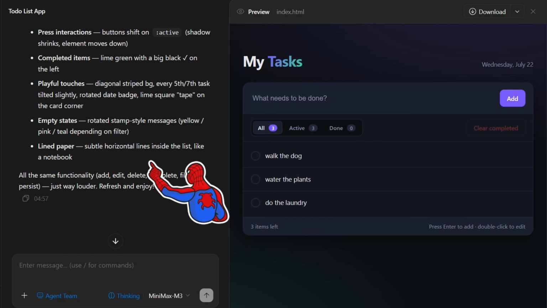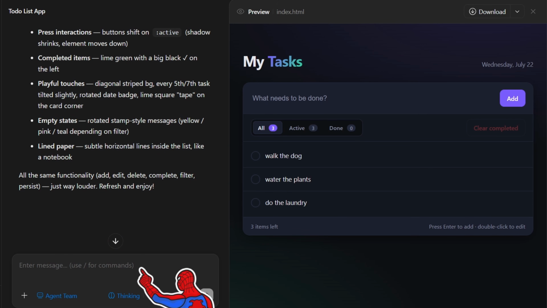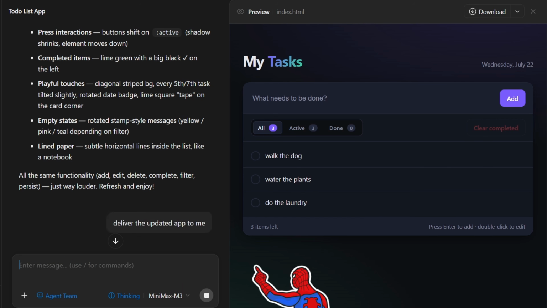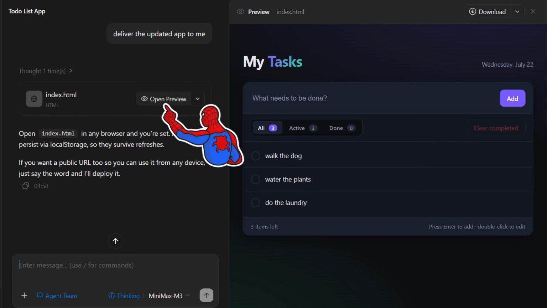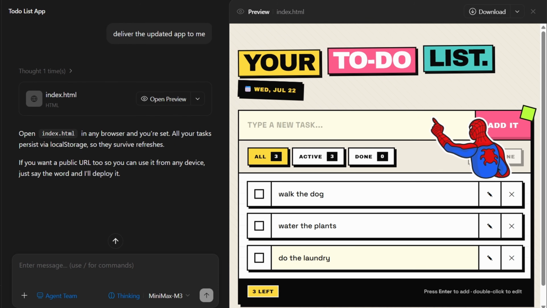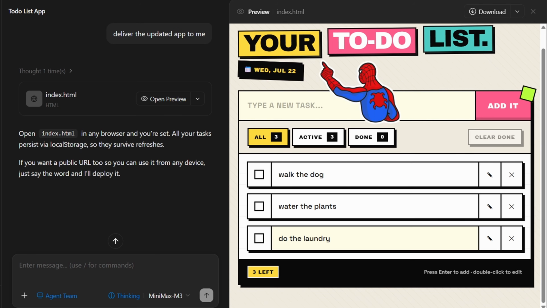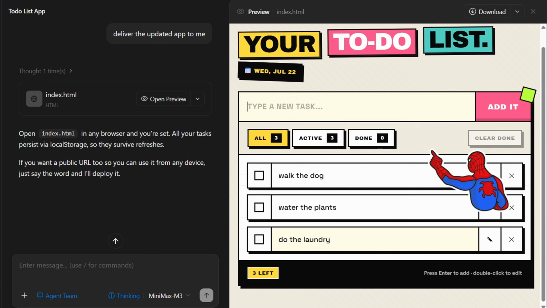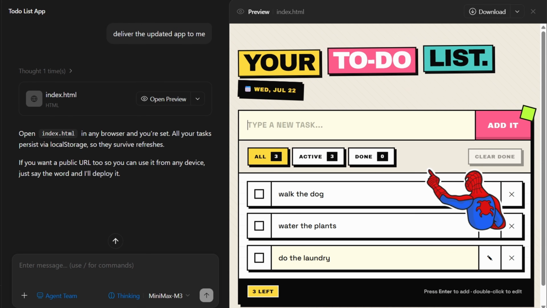Now, it didn't send the updated file over to me, so I'll just tell it to deliver the updated app to me. So now I have this. I can click on open preview and you can see it completely redesigned the app. And now it looks a lot more colorful and more vibrant. So this is just an example. You can get the AI agent to design any kind of app in any design you want.